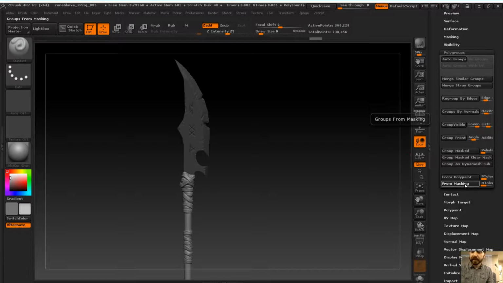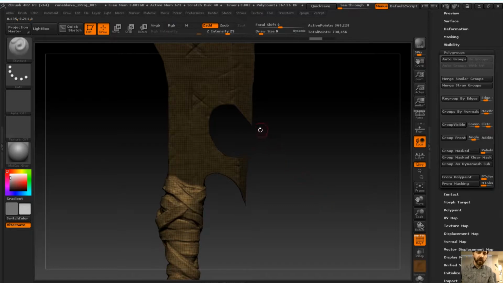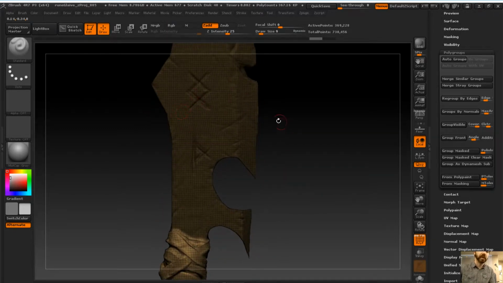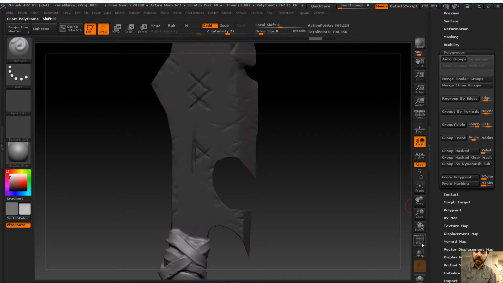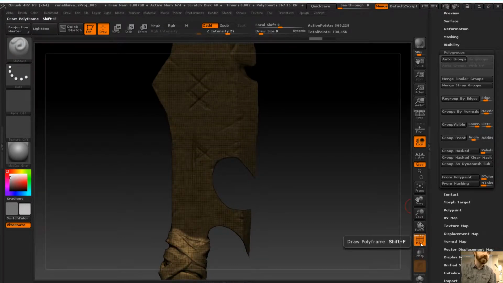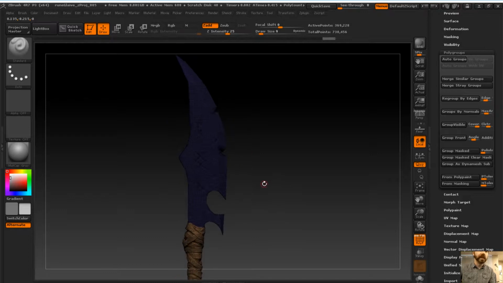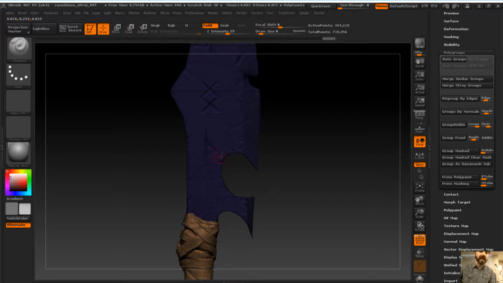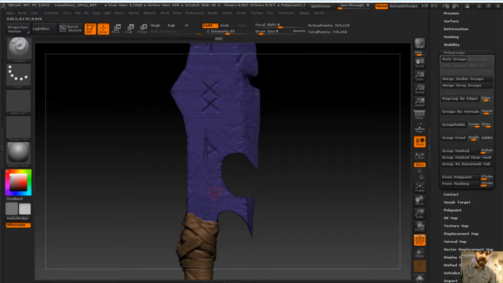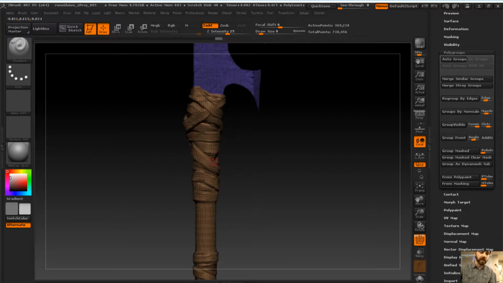So I'm going to create a new polygroup under your polygroups menu here, a new one from masking. Well, actually, first let me show you what it looks like before you polygroup it. Everything is one uniform color with this poly frame setting here. If I do a new from masking, notice that it now changes colors depending on which polygroup you have created. So right here, I masked out the blade. It's now this blue color, and the rest of the thing here is this burgundy, red, whatever brown color.